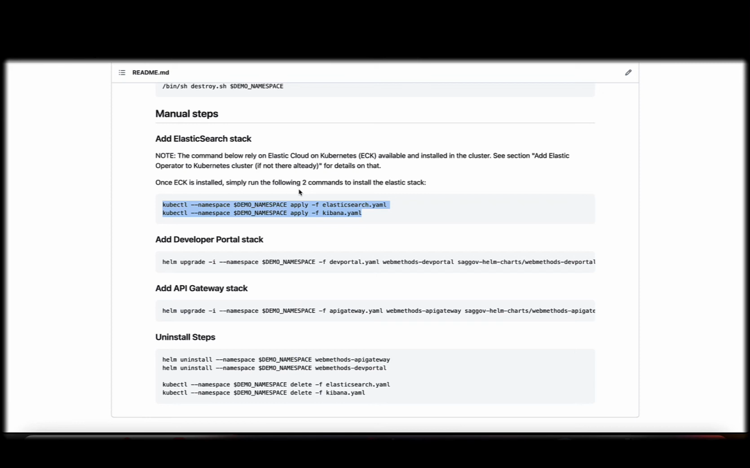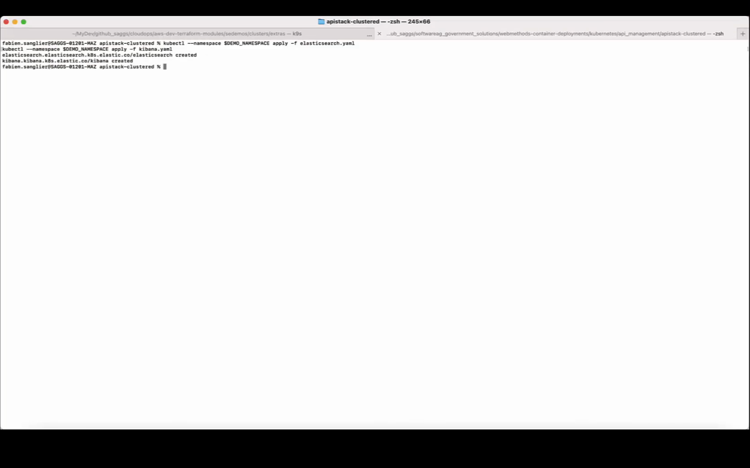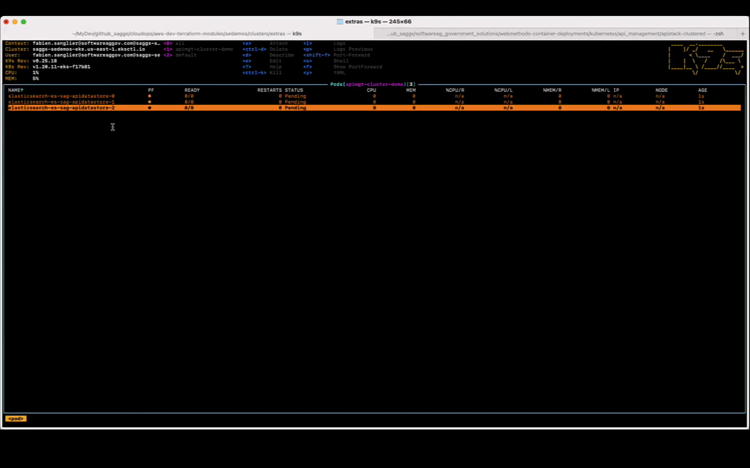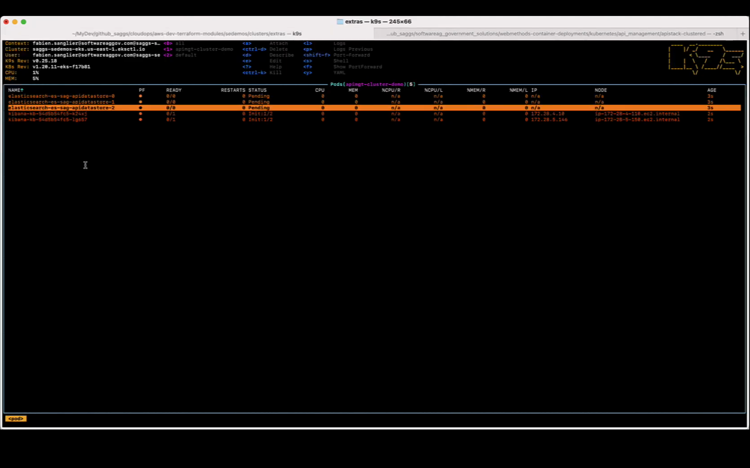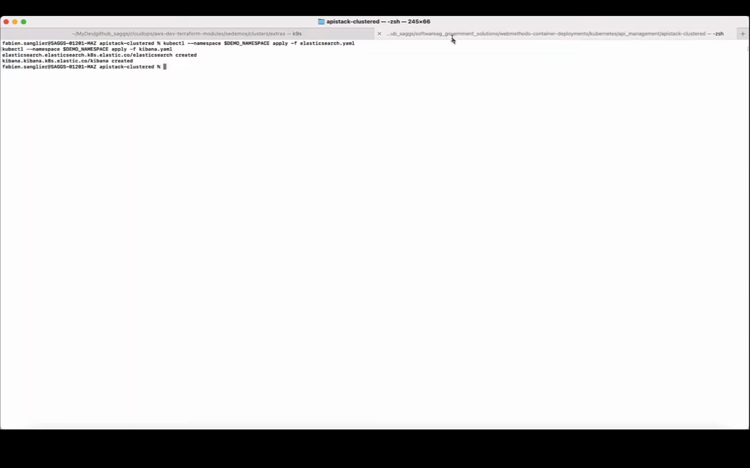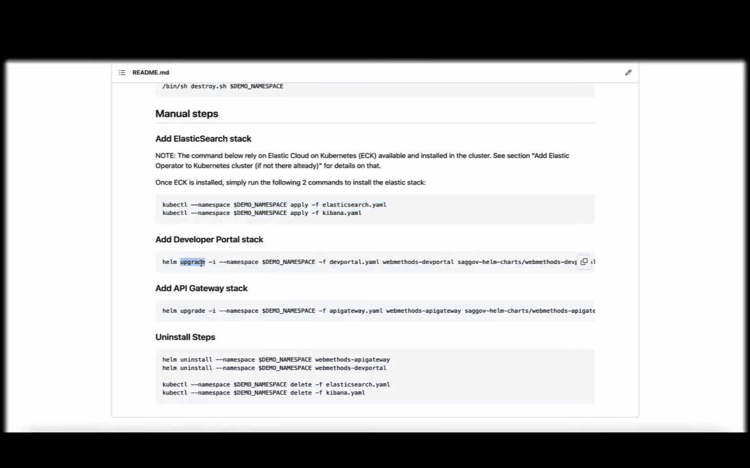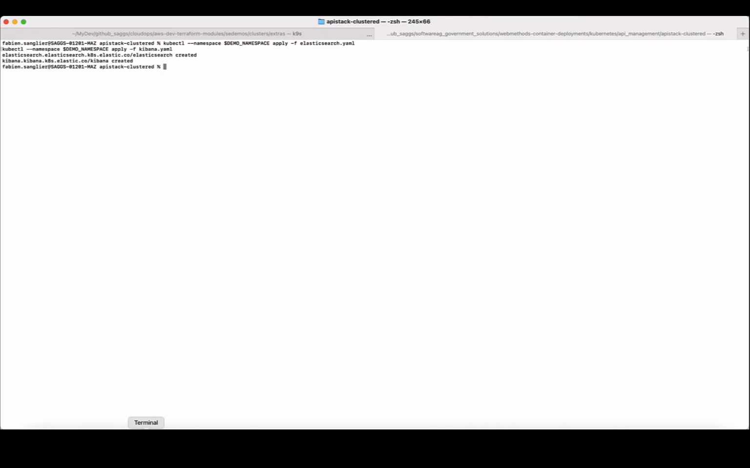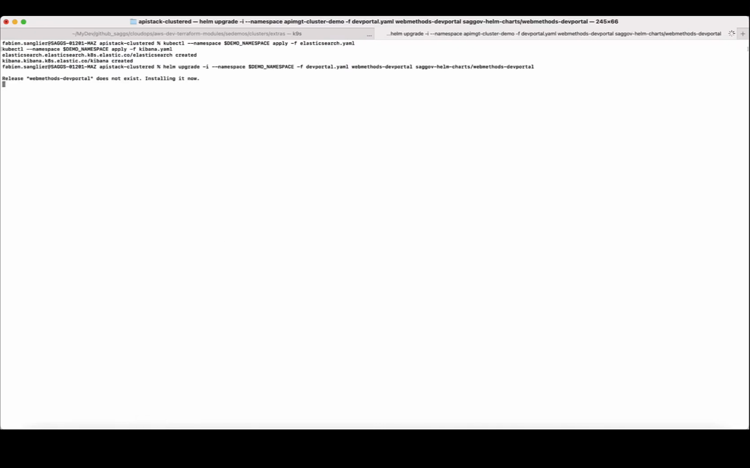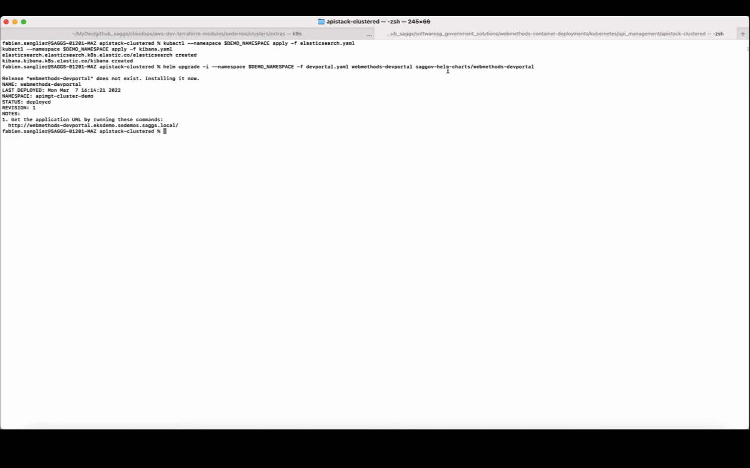So we are going to launch that here. Okay, Kibana and Elasticsearch are being created. As you can see in the Kubernetes pod viewer, we have those two stacks. Then let's deploy our developer portal stack. Okay, so it's using the Helm charts that we have mentioned before, the Helm chart repo for webMethods Developer Portal.